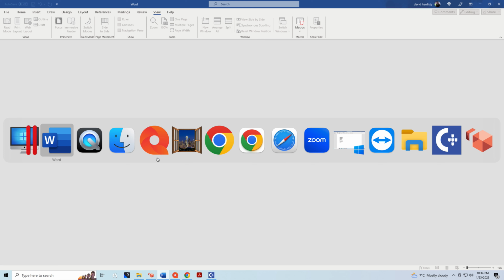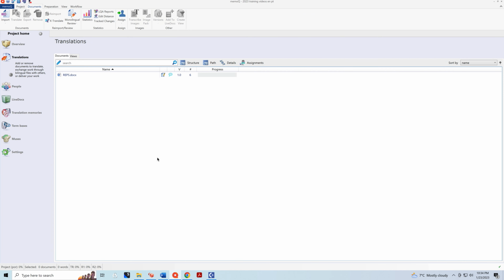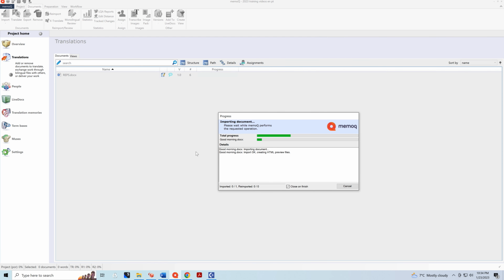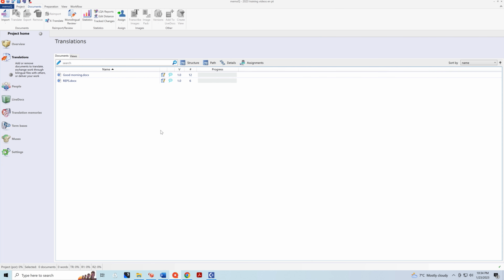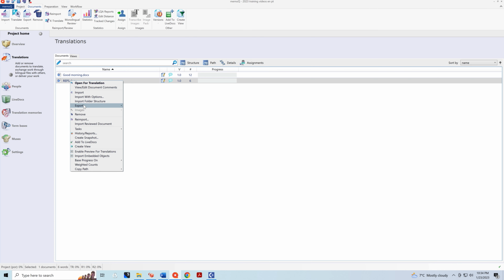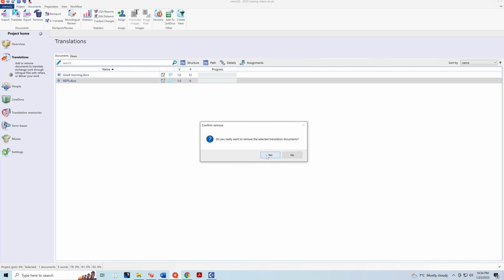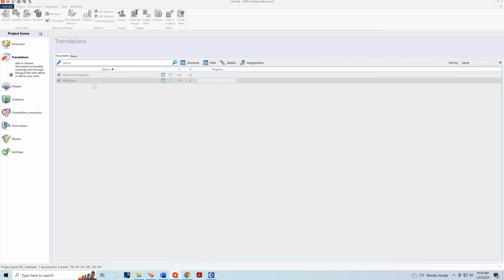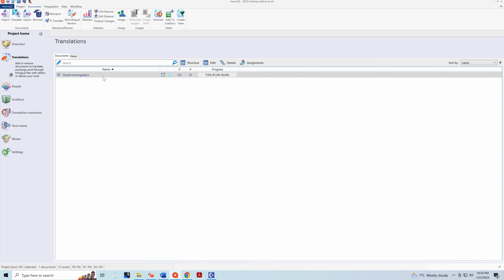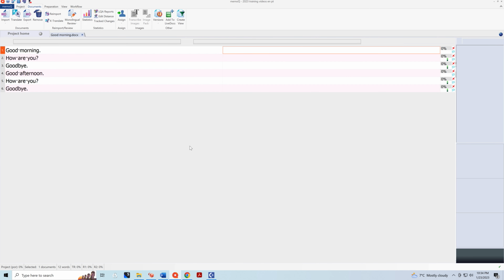So let's open up the document in memoQ. Actually, I'll just remove this one so we don't have any confusion. So, here is our text good morning document. And this is what it looks like in memoQ.